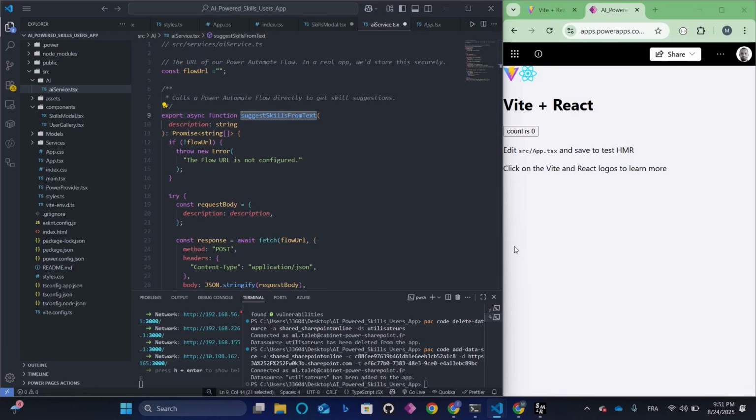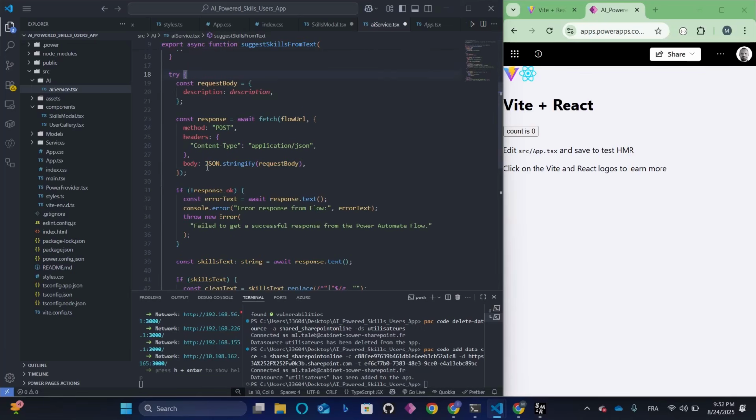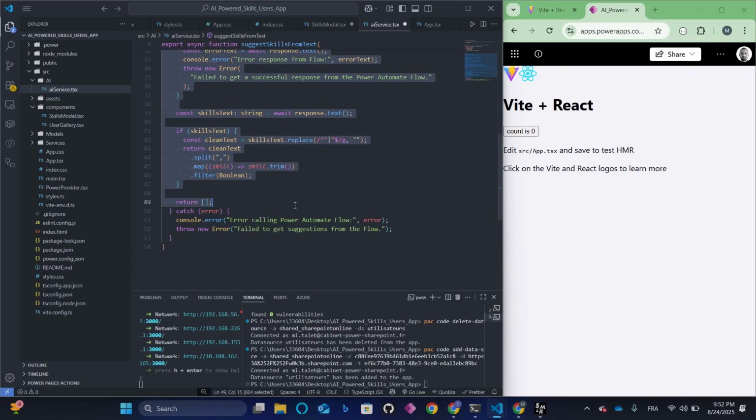This is an async function, which means it can handle operations that take some time, like calling an API. It takes one argument, the description, from our UI, and it promises to return an array of strings, our suggested skills. Then we have this try and catch block. The entire logic is wrapped inside this try and catch block.